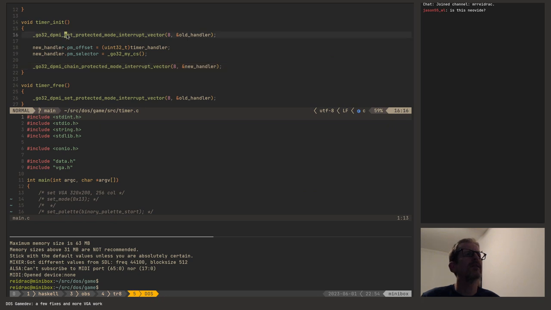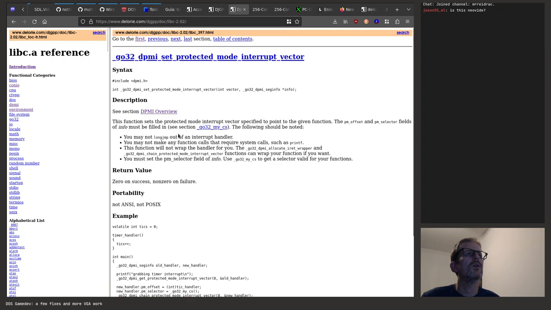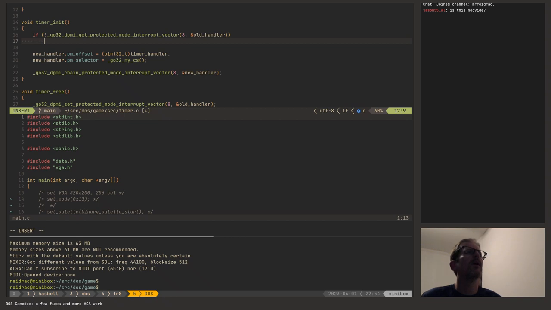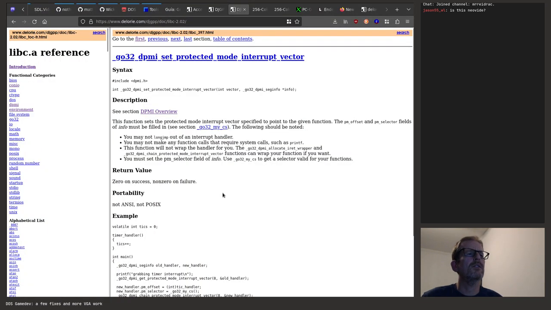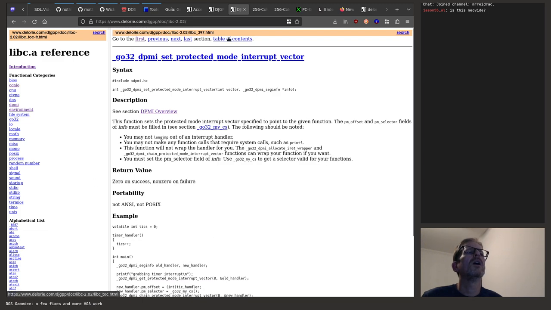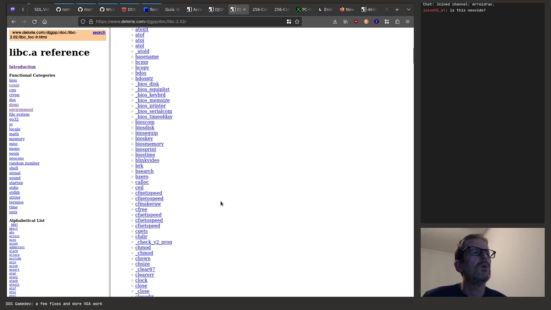So, this stuff can fail, right? So, protect the mode and everything. Zero success, non-zero failure. Okay, so if this doesn't work, I guess we're looking at get. Total contents, maybe? Oh, no.